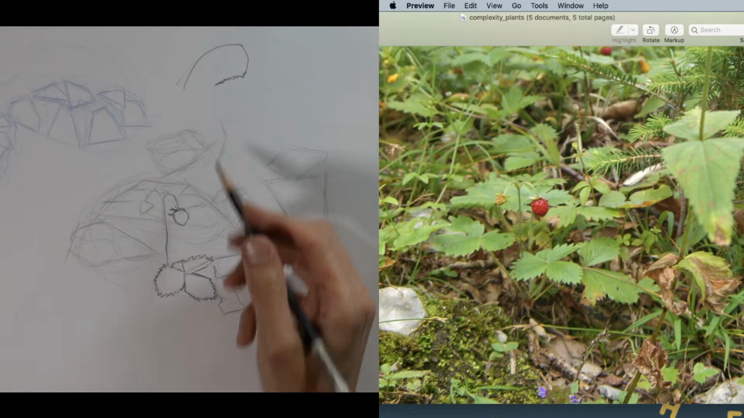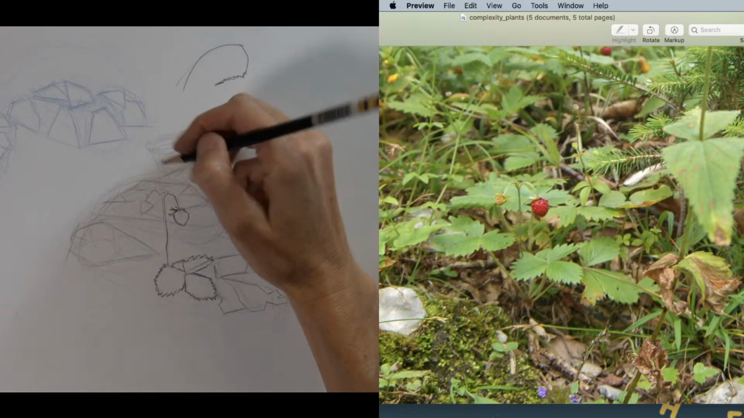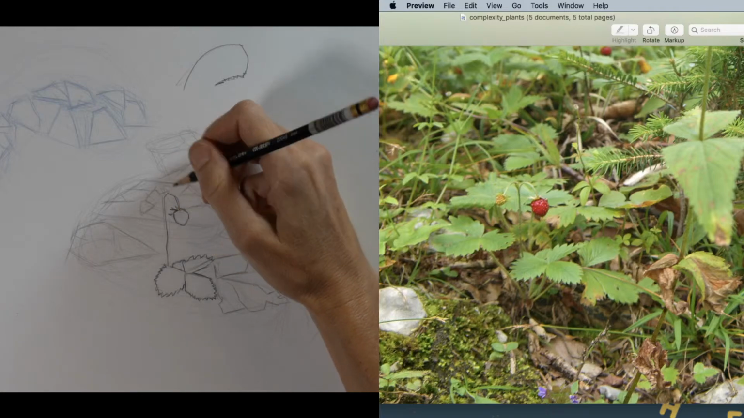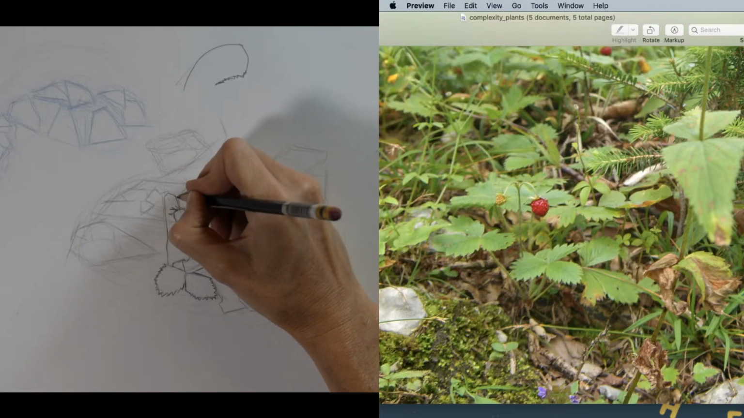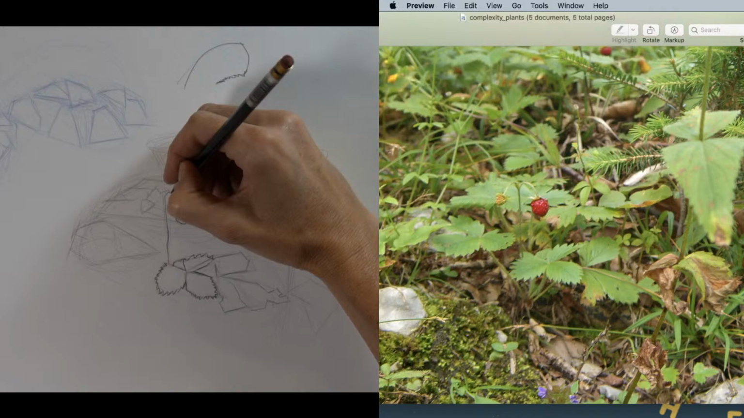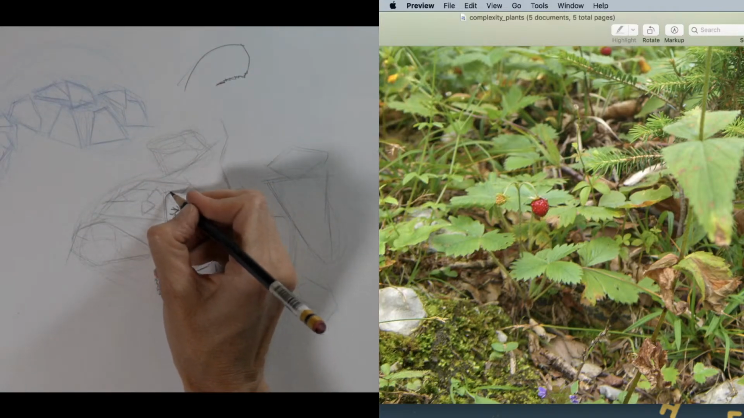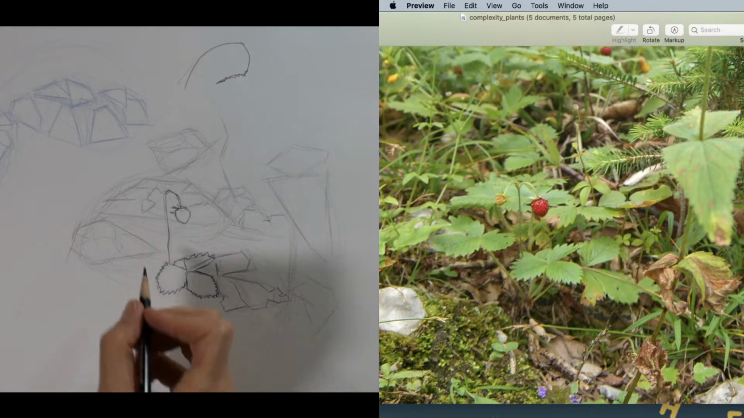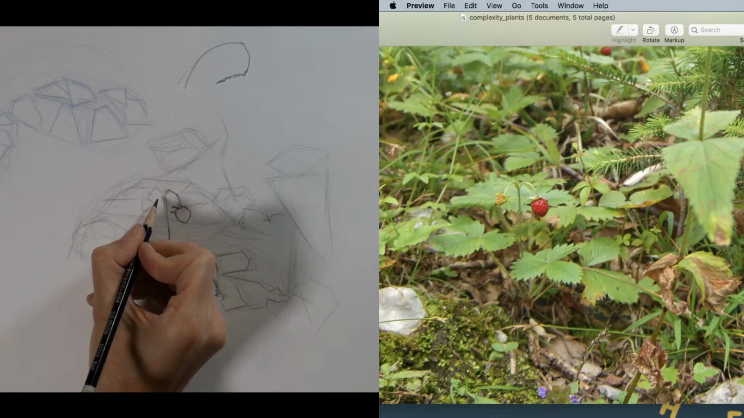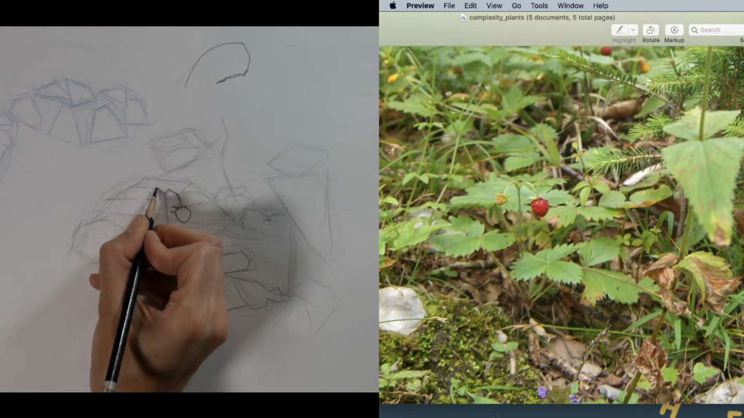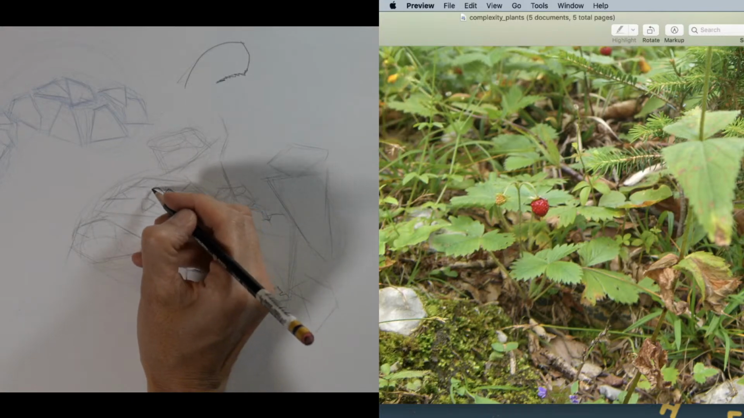Here's my strawberry. So cute. I don't know if you've ever eaten wild strawberries. Little side note, they taste very different from cultivated strawberries. I don't even know how to describe it. They're sweet, but they're sweet in a different way, brighter. And they taste earthier to me.